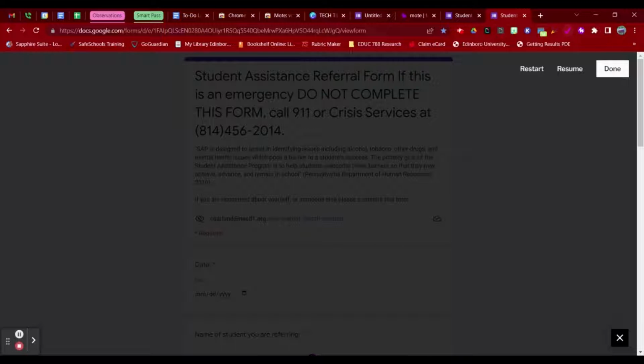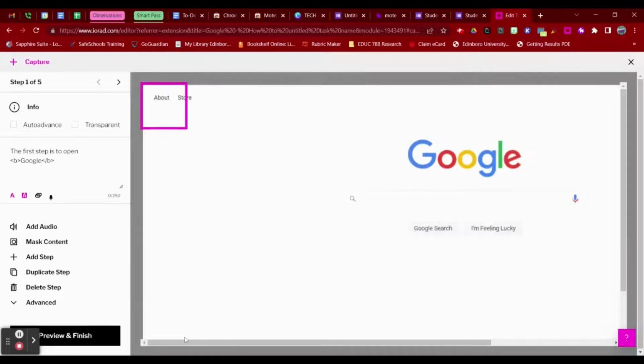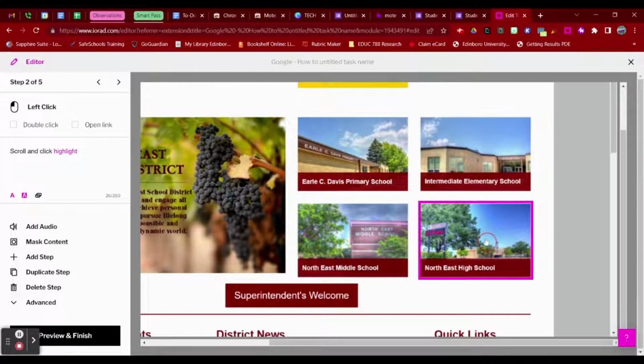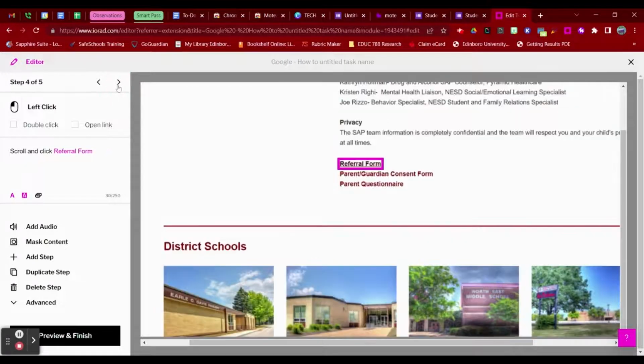You see it turns into a pink check mark. I click done. And what it's going to do is, again, show me the simple steps. Click here, click there, click here, done. So if I click up here, it says step 1 of 5. If I click right, it tells me, oh, hey, you're supposed to click on the Northeast High School. Oh, yeah. And then student assistance program, referral form, and then it takes me into the actual form itself.